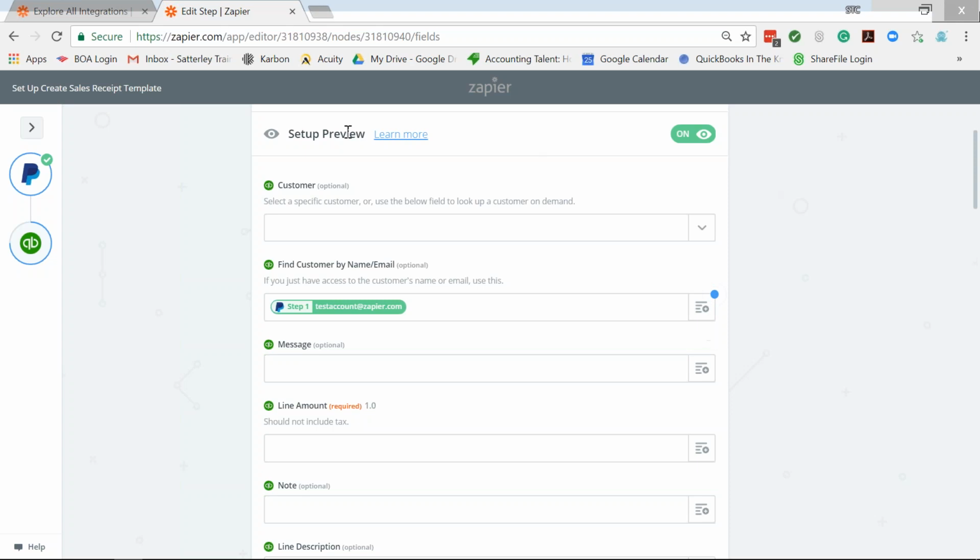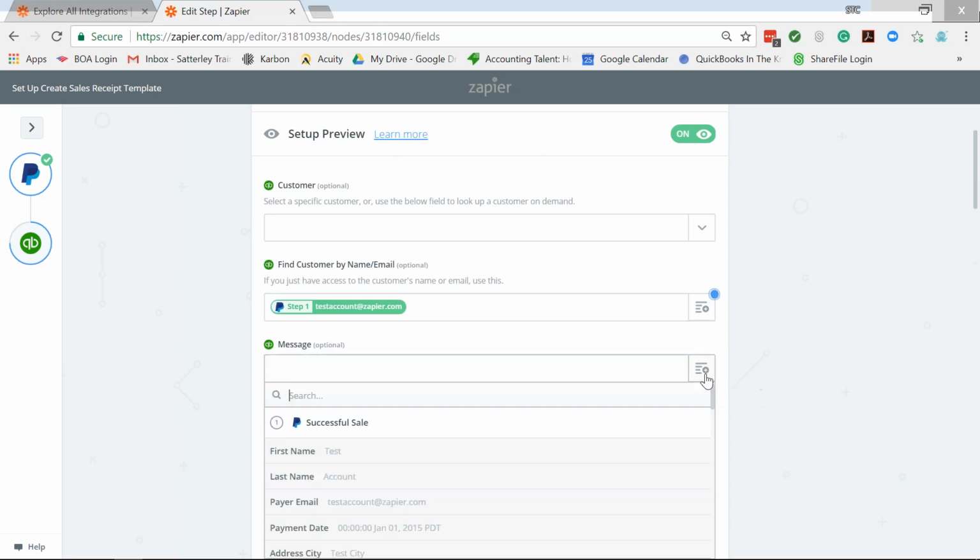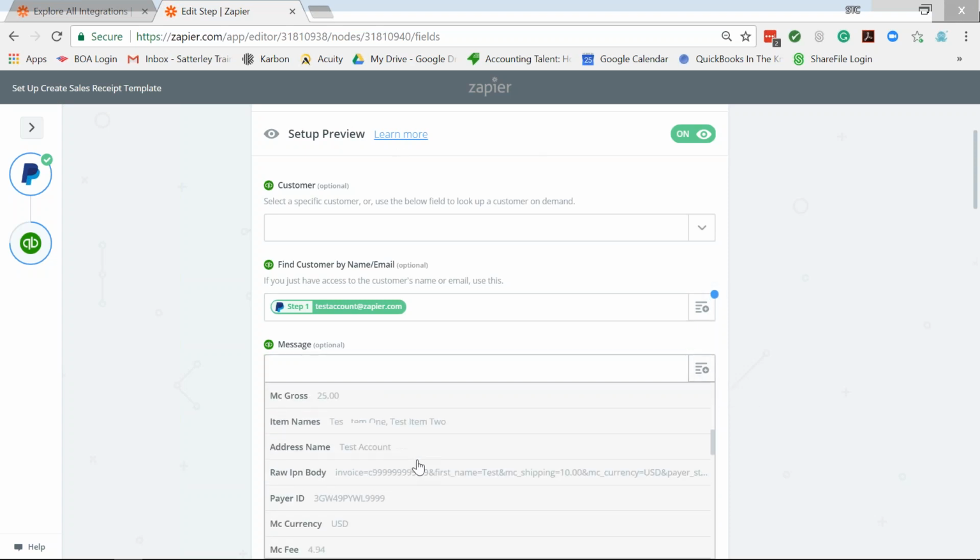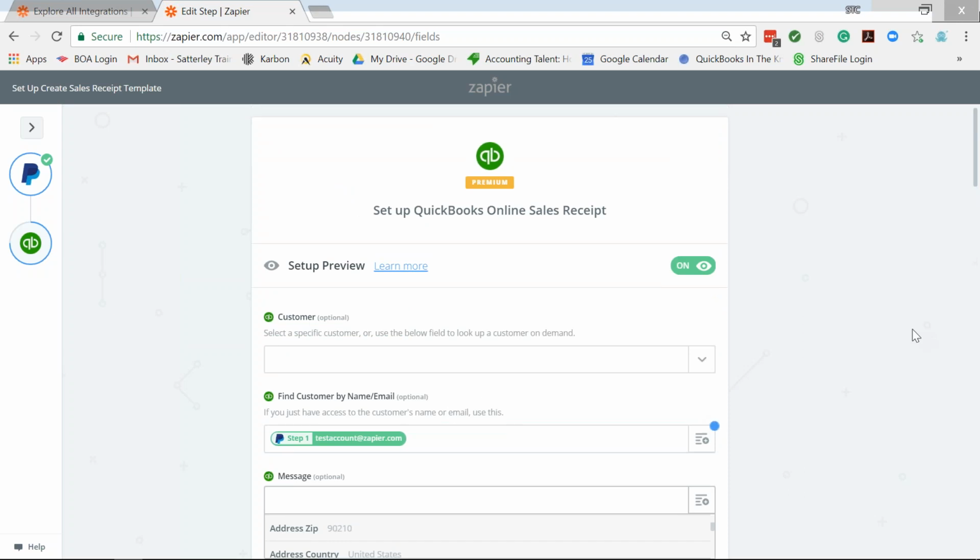But the nice thing is we have this setup preview. When I click in a field, it shows me the test data that exists in that first trigger step. I know I'm doing this really fast. I don't expect you guys to be able to go and do Zaps, but this is how it works.